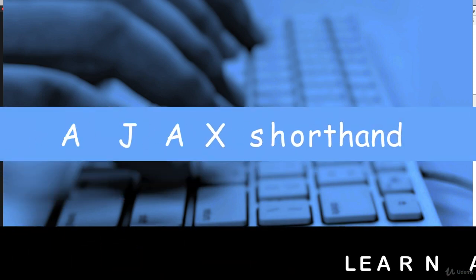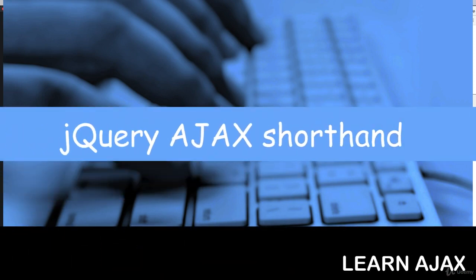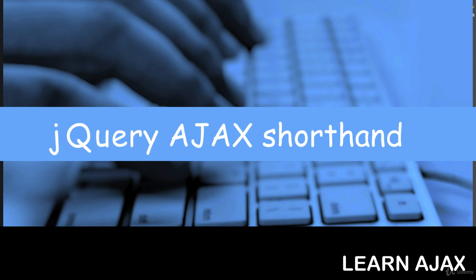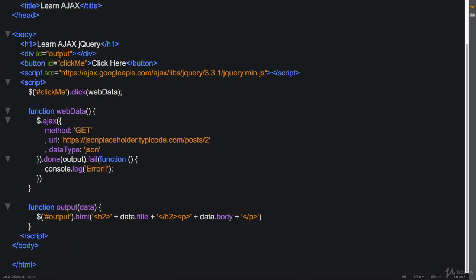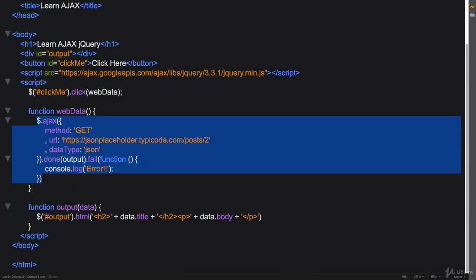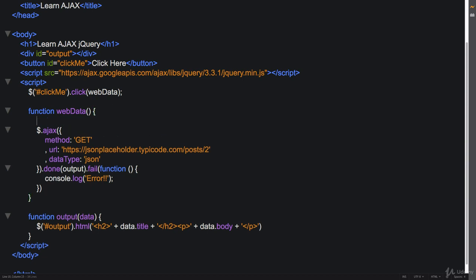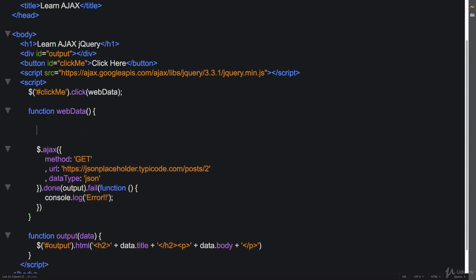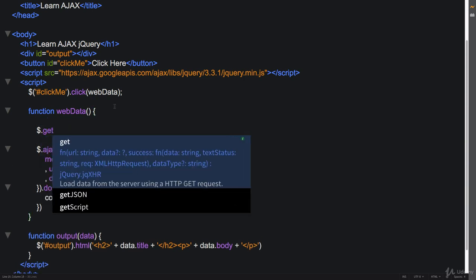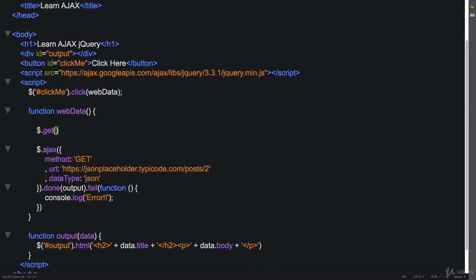You are going to love this lesson because we're going to make things even shorter. So we saw earlier that we created this AJAX call and we had a bunch of options there that we were setting. Now, you don't always need to set all of those options. You could do shorthand with AJAX calls. So this is the shorthand method for the call.